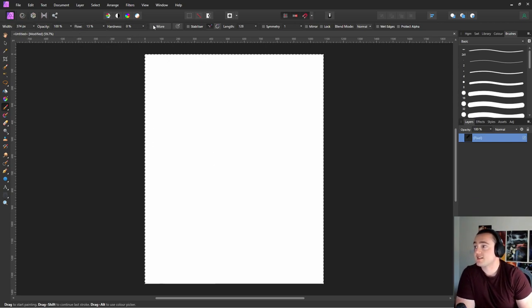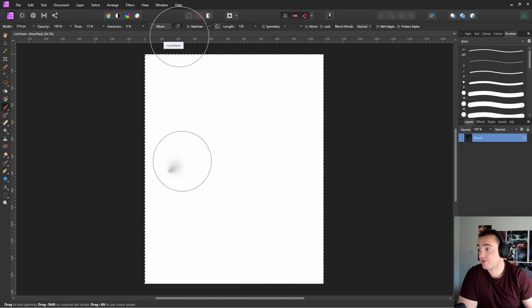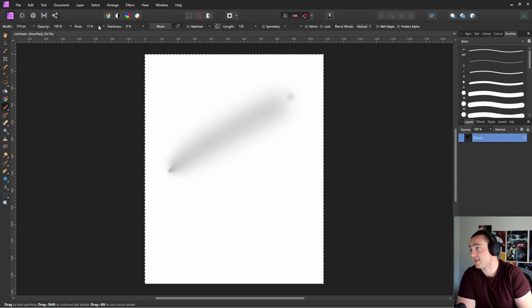Now, as you go across this ribbon here, we got more. I'm going to go into that in a second. This is, as it says on the screen, force pressure to control size. When disabled, size is controlled by brush defaults. So I'll be able to use this because I have one of these pens and it would actually decide how big the brush is depending on how much pressure I put in. I'll just up the flow here so you can actually see what I'm doing.